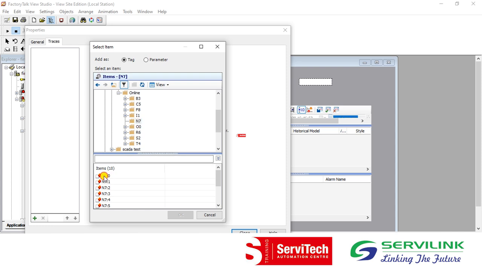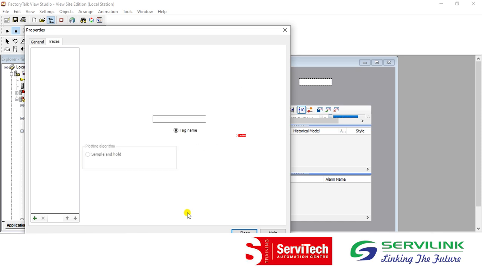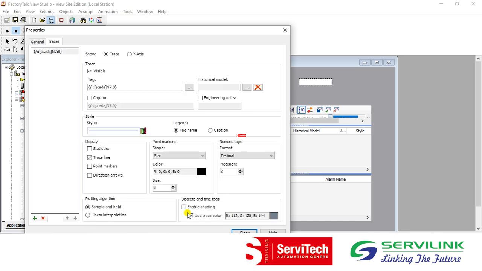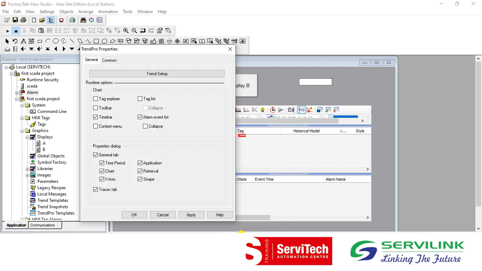Yes, so you can see this item. This is the value I want to see in our graph. So we select this N7:0 and just click on the OK button. This N7:0 value will be shown in our trend or graph window, which we can see after connecting this display into test mode. Whatever color you want for that particular line, you can select the color from here, and after that just click on the close button. So our graph will be added, and click on the OK button.